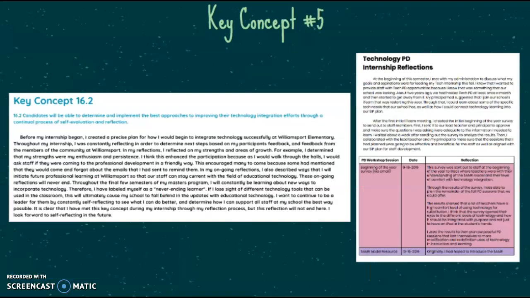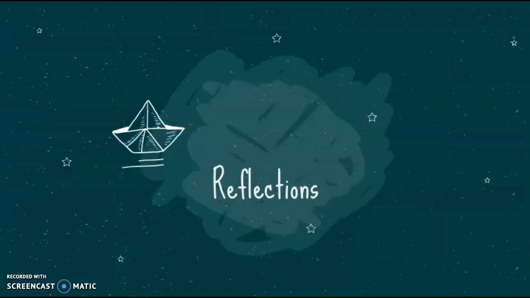The final concept I connected my internship experience to was 16.2, which is if I was able to implement the best approaches to my technology initiative. These reflections came through my initiative to integrate the technology PD. I reflected before each session, throughout the planning of each PD, as well as during and after. Each reflection led to an alteration in my initial proposal or a change to better meet the needs of the staff members. The last part of my internship experience presentation that I'm going to share with you are the reflections.